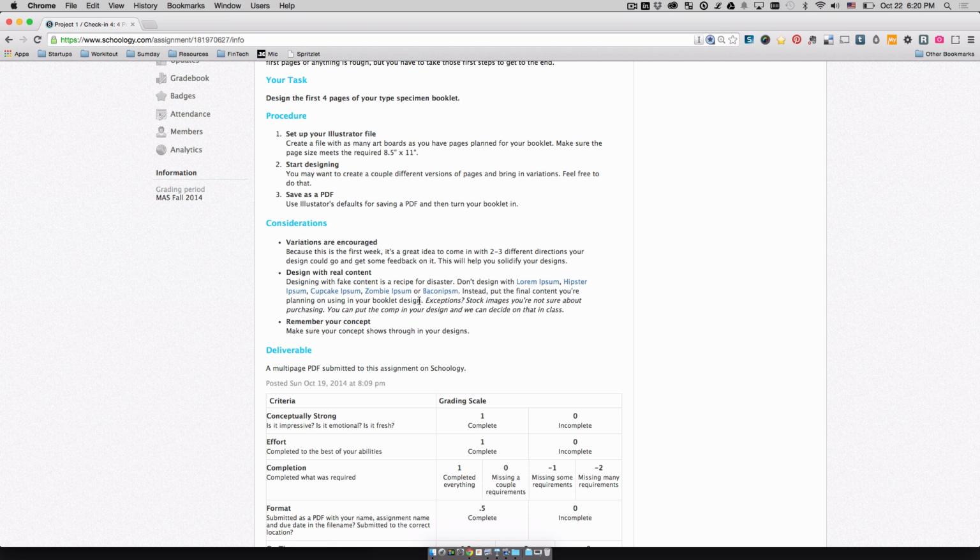Actually use real content. Now, the exception for this is if you're using some sort of stock images and you need to purchase them, pop the comp in, and let's decide together if it's something that's worth purchasing, right? That's where the exception would be.